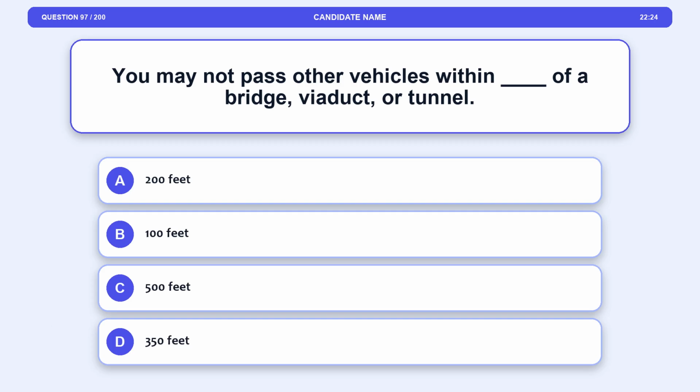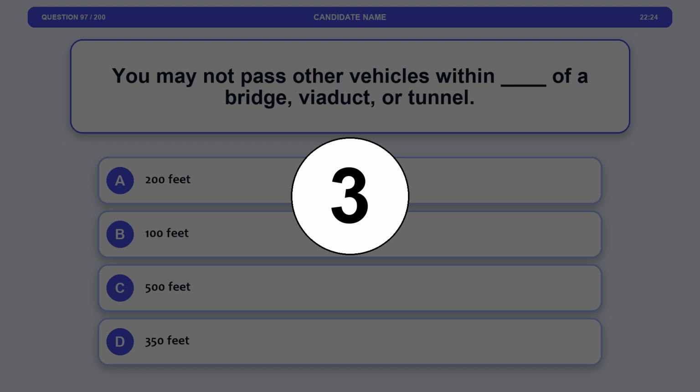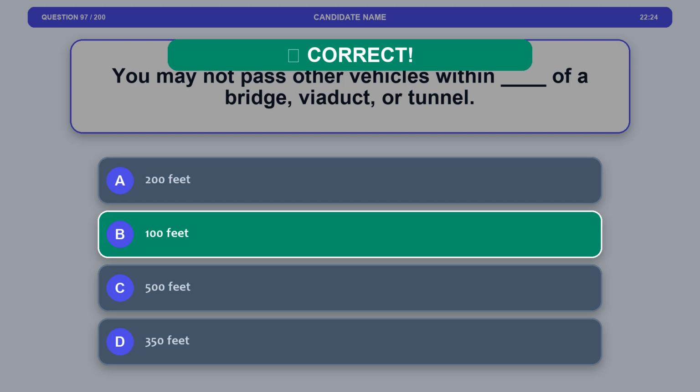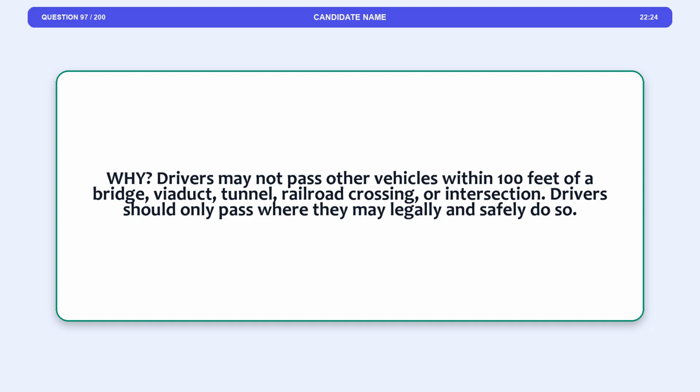Question 97. You may not pass other vehicles within blank of a bridge, viaduct, or tunnel. Option A, 200 feet. Option B, 100 feet. Option C, 500 feet. Option D, 350 feet. The correct answer is option B, 100 feet. Explanation: drivers may not pass other vehicles within 100 feet of a bridge, viaduct, tunnel, railroad crossing, or intersection. Drivers should only pass where they may legally and safely do so.